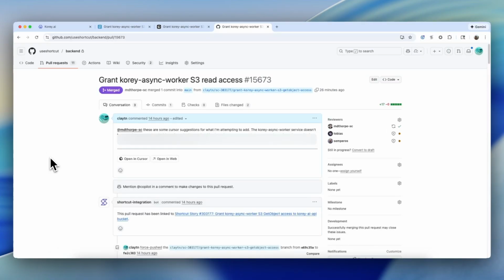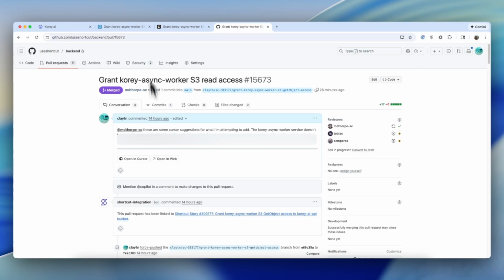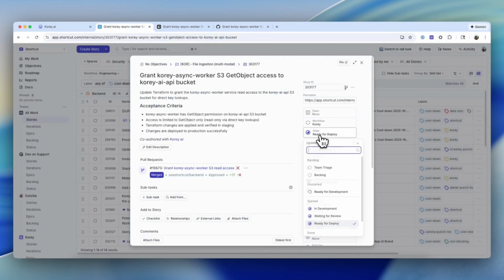Okay, the team has now had a chance to review the code that was pushed up by Cursor, and we've gotten some approval here. And the PR was actually merged. And so once this is merged, we can check our Shortcut ticket and see that the state has been moved to ready for deploy. And in my case, I have actually already applied these Terraform changes. So I can go ahead and mark this task as completed.